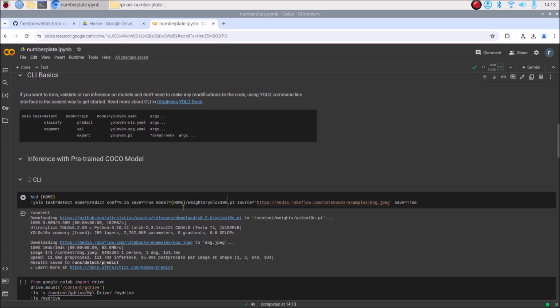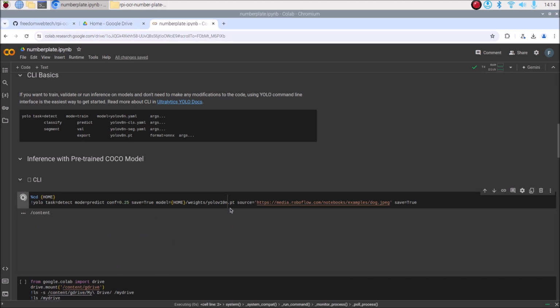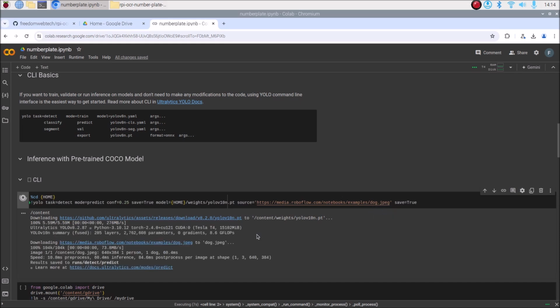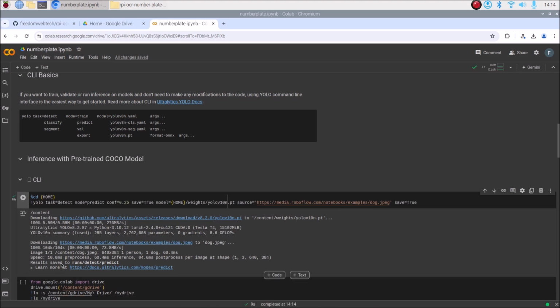For that, we are going to use yolov10n, which means the nano model. As I mentioned, for the TF Lite format we need the nano model. So let's first check if yolov10 is installed or not. Just click on the next cell. It will download the yolov10n.pt model, and then it will use the dog.jpeg image from Roboflow, and then we have detection. From this image we have a detection, and it's saved inside the runs, detect, and predict folder.